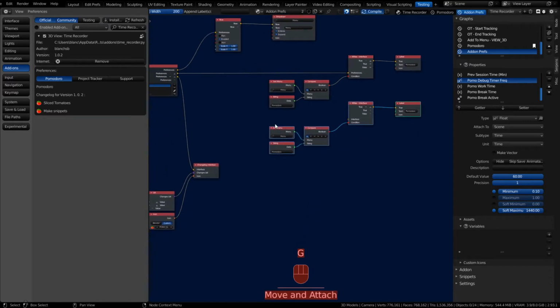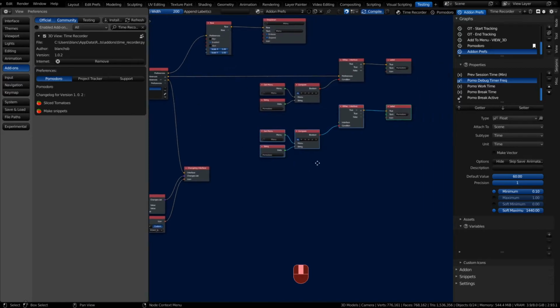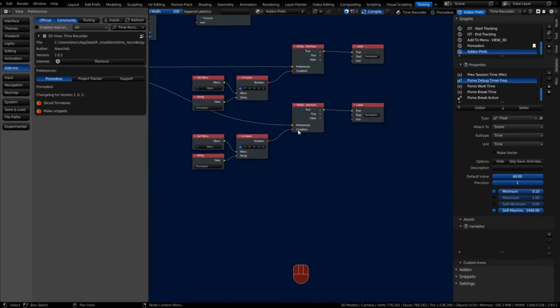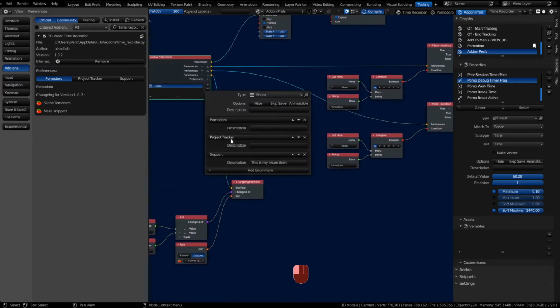In the add-on preferences properties, we can't put these into an interface function because they have to be tied directly to the Addon Preferences node. So the node might get a little bit bigger than most, but that's okay, because we're going to have everything tied into these if-else statements. So instead of Pomodoro, this time we're going to have it reference the project tracker.